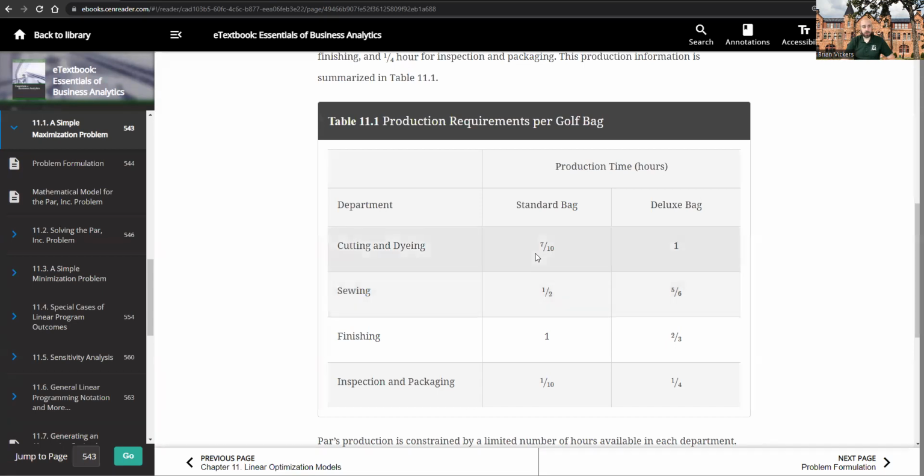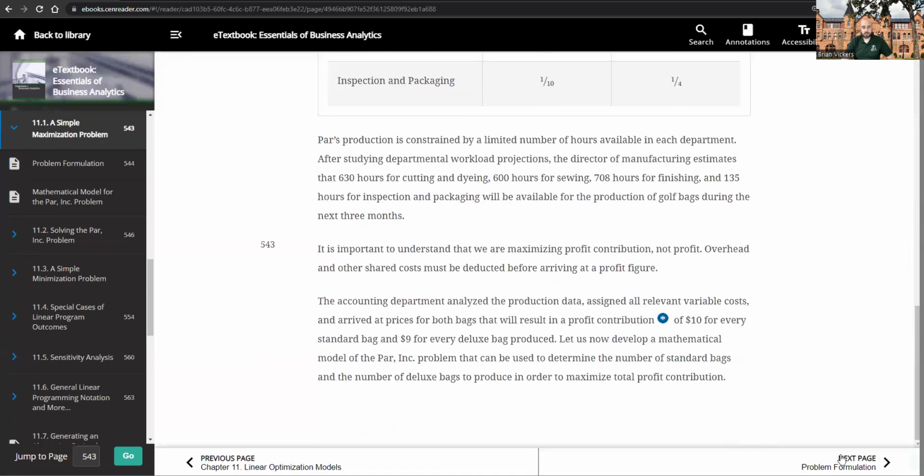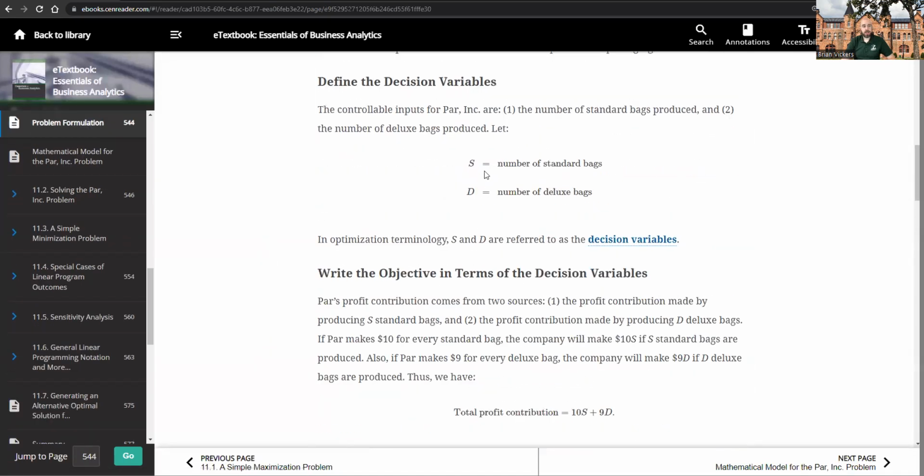Sewing time takes half an hour. Cutting and drying takes 7/10 of an hour, 42 minutes, right? Gosh, I hope that's right. However long it takes, those aren't decisions. Those are known things that exist. What we're deciding is how many standard bags are we going to produce and how many deluxe bags are we going to produce. So anything where we're having to decide how many to produce is going to be part of the maximization or minimization of the problem itself. So the number of standard bags we produce is going to lead directly to how much profit we make in total. The number of deluxe bags, the same thing.